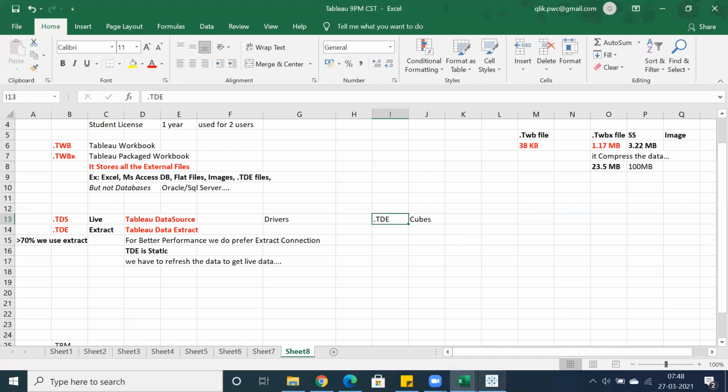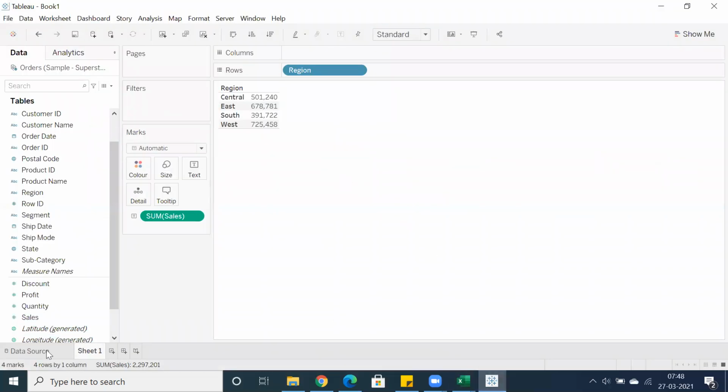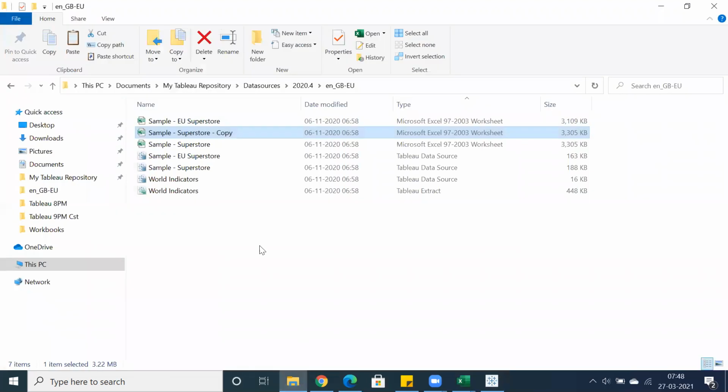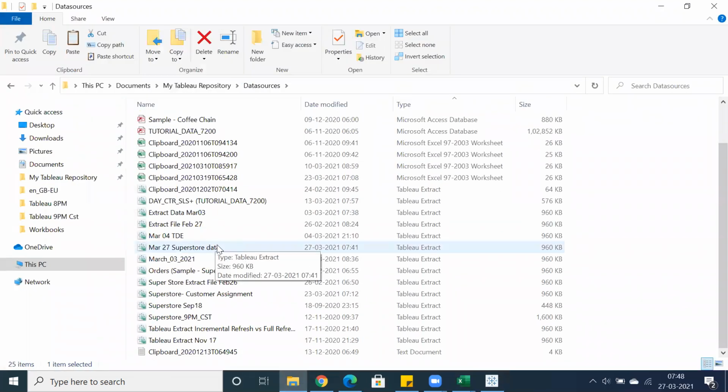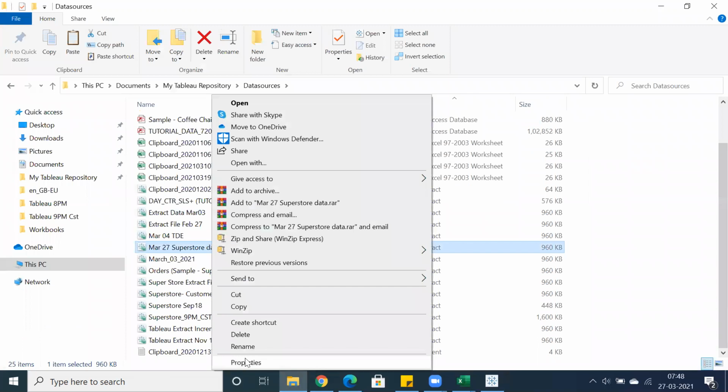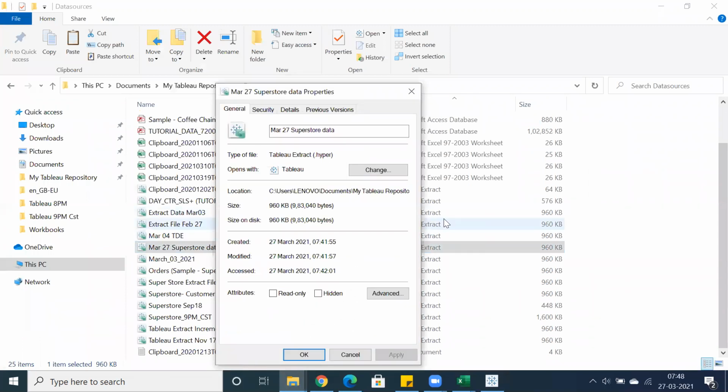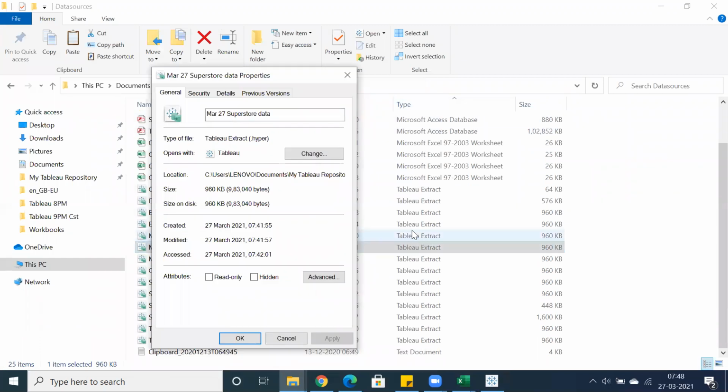.tde is like Tableau data extract. Whenever you create an extract, let's say you go to data sources, take the March 27th Superstore data, right-click, and go to properties. You can see the file's name and properties. The type is Tableau extract. I have a lot of extract files created, but you can see the extension.